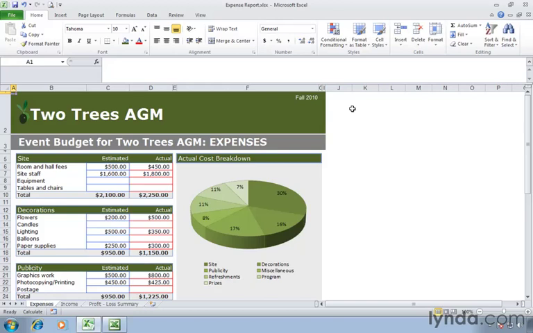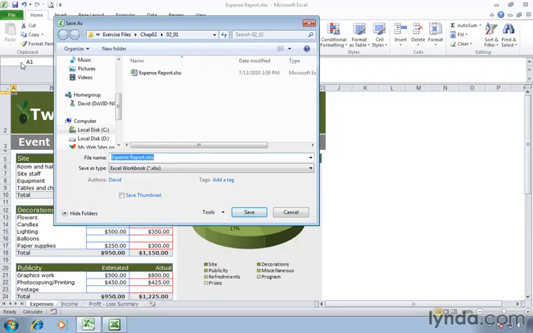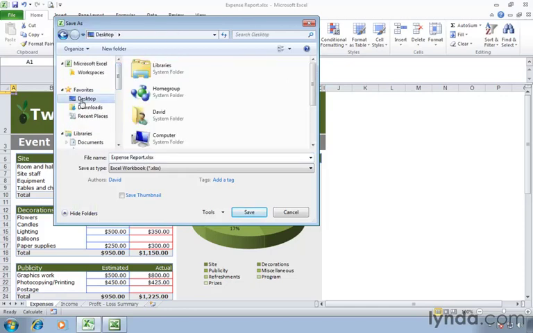Let's say we're working in an environment where people are still using Excel 2003. So the format we want to save this back to is the 97 to 2003 format, and here's how we do it. We go to Backstage View by clicking the File tab, select Save As. Now from here we're going to choose a location. I'm just simply going to select the desktop.